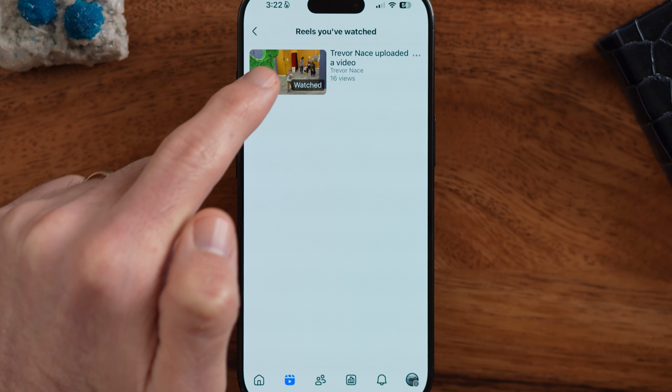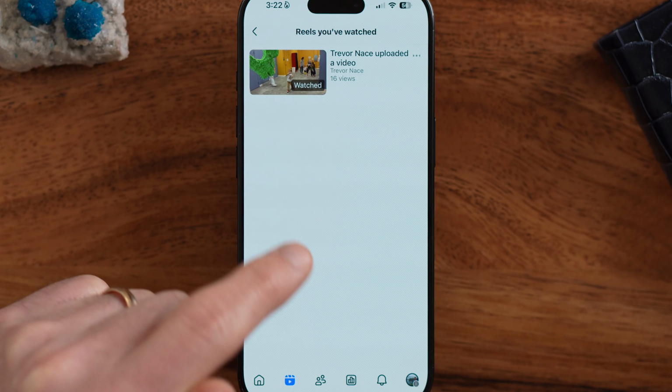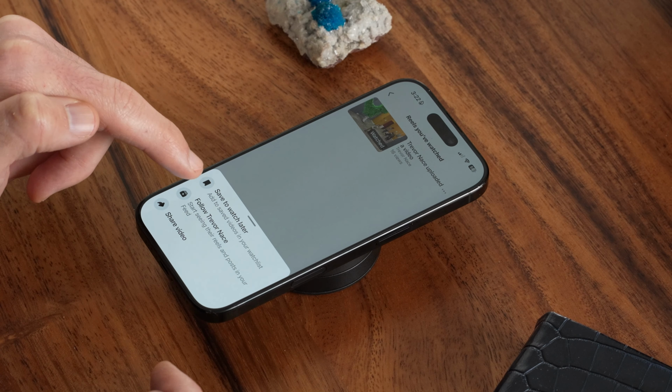And once you're in here, you can always just tap on a Reel to rewatch it if you wanted to rewatch it. Or you could, of course, just tap on those three dots. And you can choose to save to watch it later, or in some instances, you can remove it from your watch history.